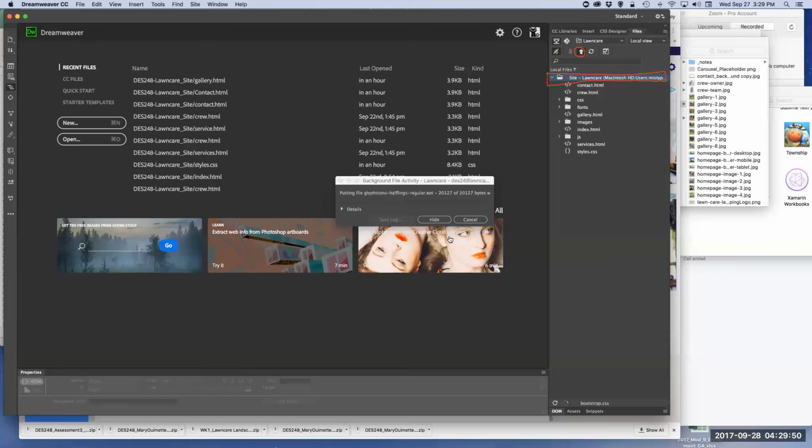And you're going to see the little box showing you that it's uploading your files. It may take it a few minutes. So you've got a lot of files now.